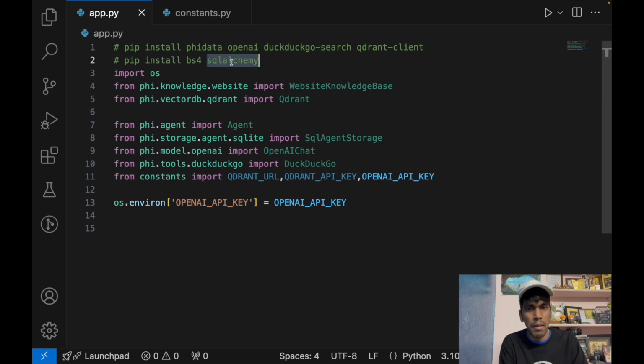Then you have SQLAlchemy. This is mainly used for memory integration, where I talk about SQL agent storage, right? This is the library which is required. So these are the dependencies that you need to install, and it's very simple to do if you know Python.